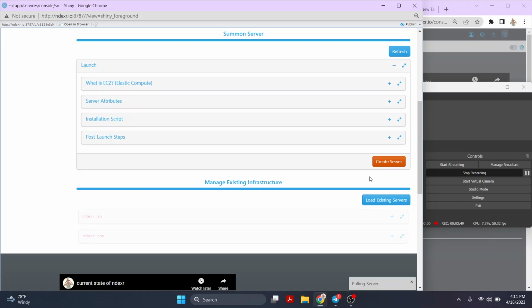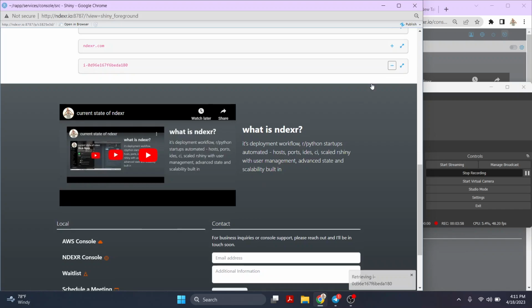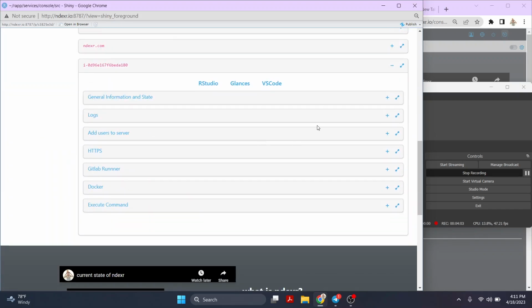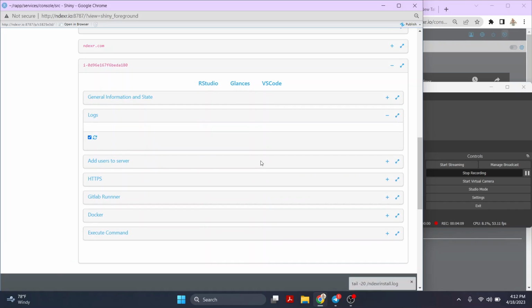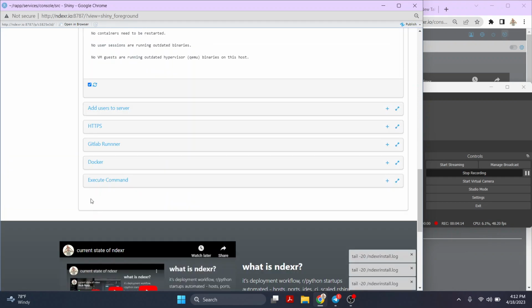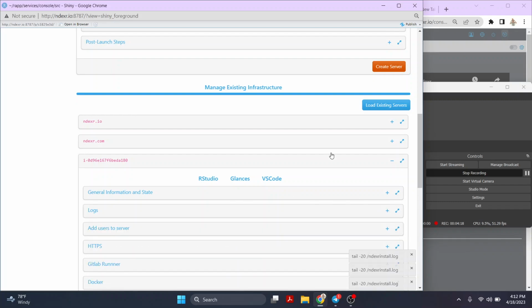And then you go ahead and load your existing servers, and it picks up that server that was just created, which can be further put behind user groups for individual employees. But here, you can start to see the logs that are installing. We have actually launched this server. It's getting installed, and then I'm going to actually shut this one down because I don't need to be running this.